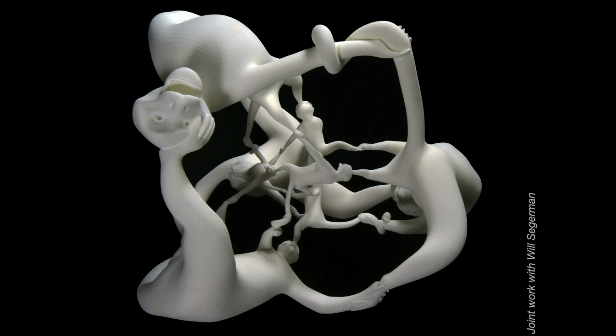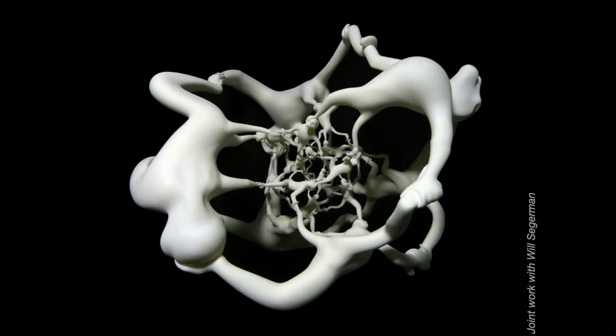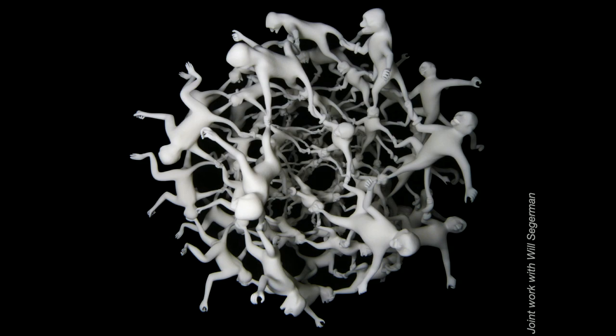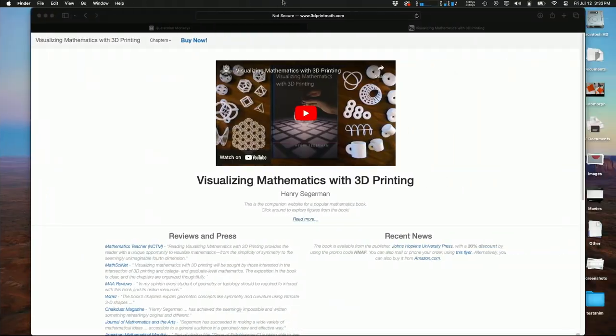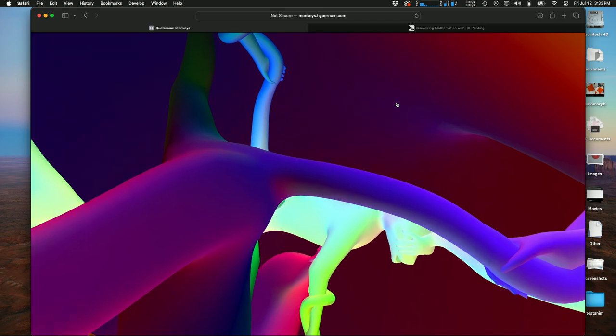In four dimensions, they're all the same. It's just the distortion that produces this somewhat disturbing Dali-esque thing going on here. So this is based on the geometry of the hypercube. Of course, there are other four-dimensional polytopes. Here's the version based on the 24 cell, here's the version based on the 120 cell, and here's the virtual reality version. If you go to monkeys.hypernom.com, then you will see this.